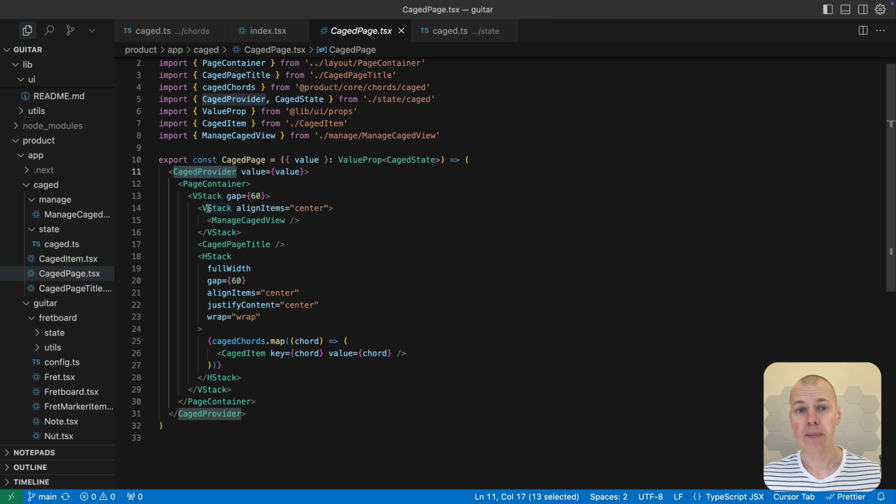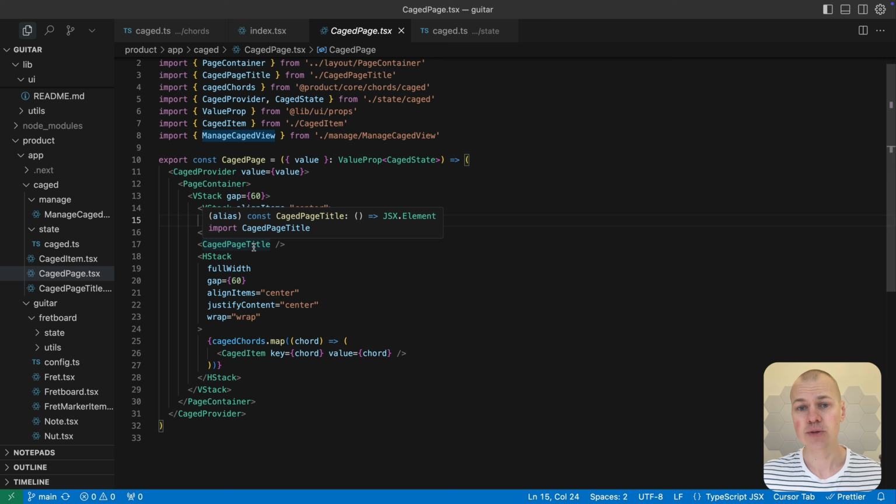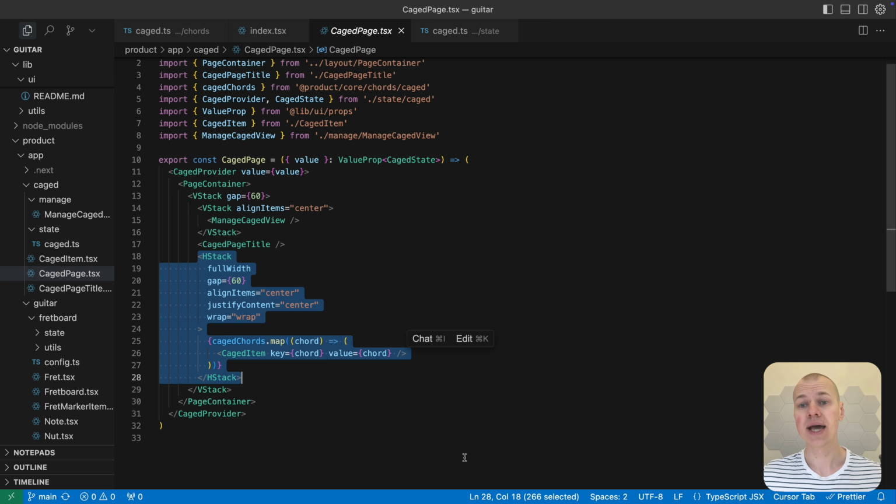state. The page layout consists of three main components: a ManageCagedView component for switching between chord and arpeggio views, a CagedPageTitle, and a responsive grid of CagedItem components displayed in a horizontally stacked layout.